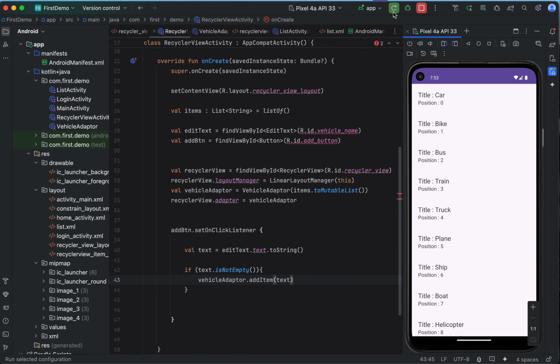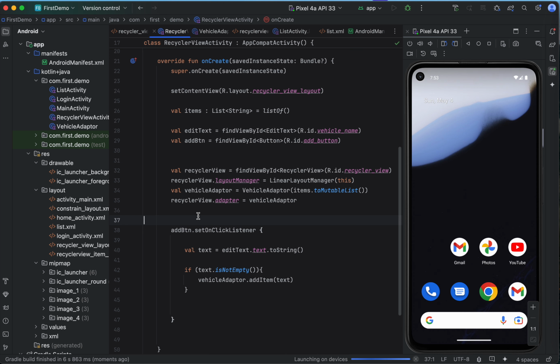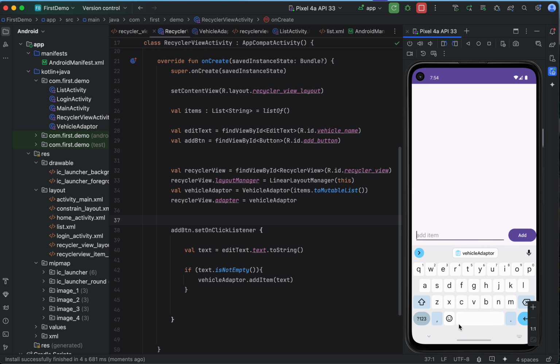Okay, let's see. I am just going to run the application. Okay, so the application is running. We are not having any list right now, we are having the text box. So first one, let's see, item 1 I am adding. So you can see the item is adding, right?